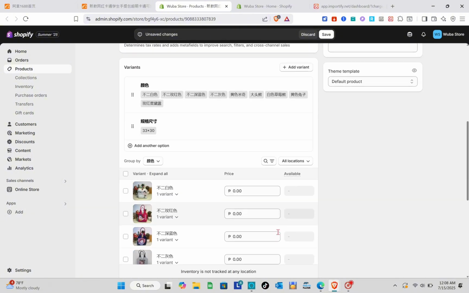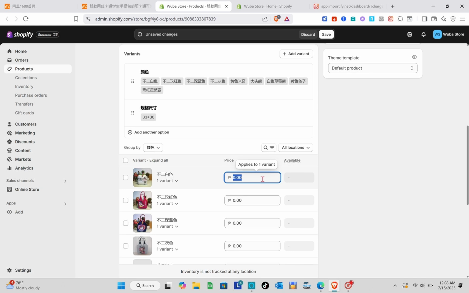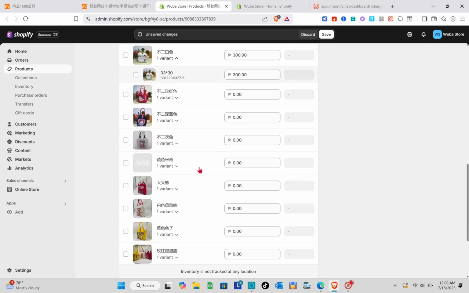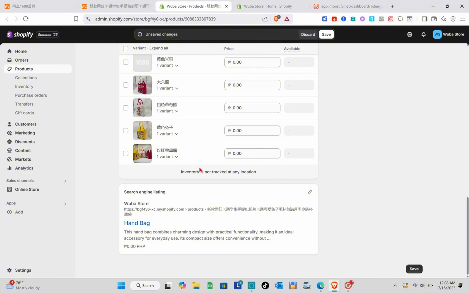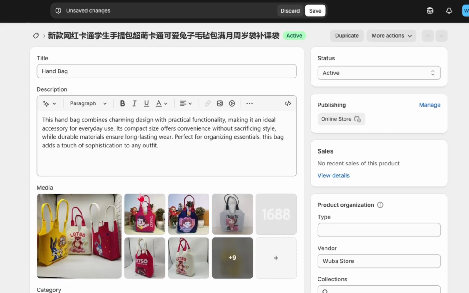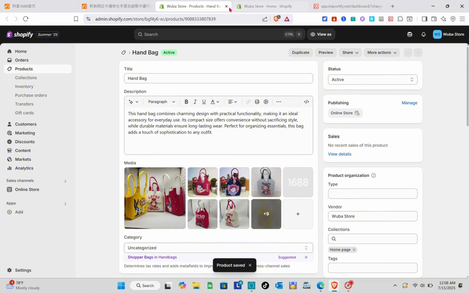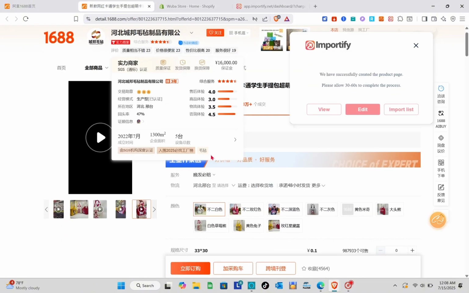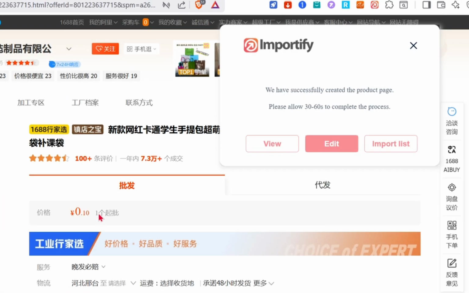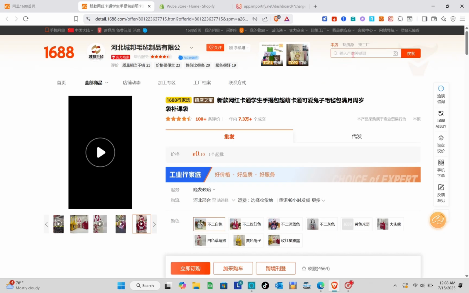As you can see, the variants have their own names, and then the prices. So you have to input the prices right here manually if they are not available, because even though you use the Importify, that would not guarantee you that every detail of the product from 1688 is correct. So you have to check that as well. Okay, so let's go back to 1688 and find some of the details that we need.